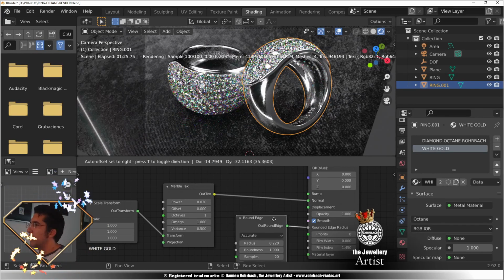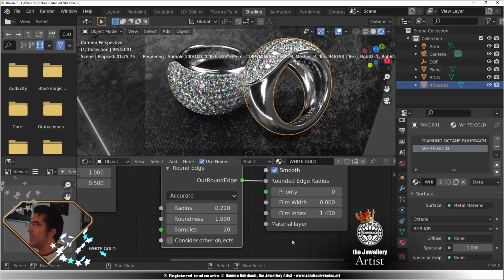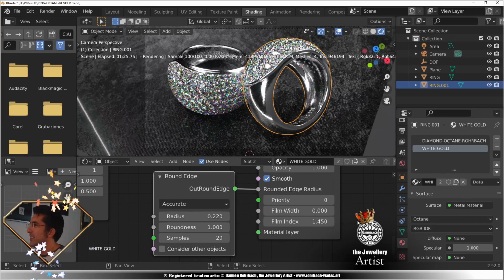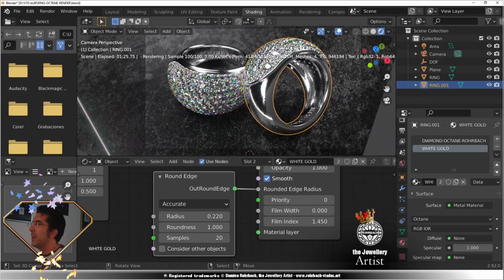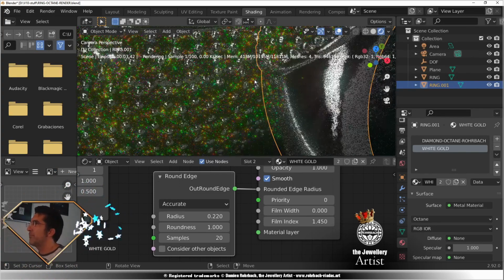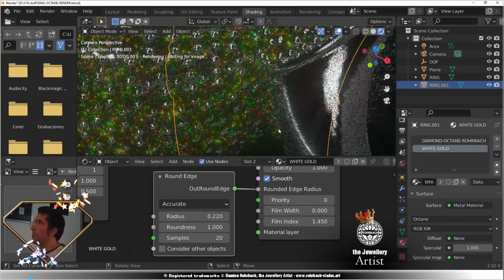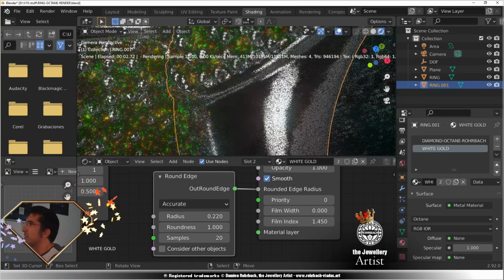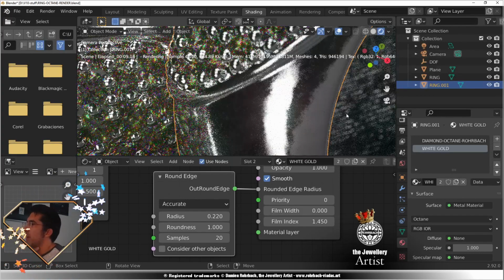And here some great news in Octane. We have the round edge effect, the round edge node. So this one is connected to the round edge radius. And if we zoom in, we can see the effect. Don't care too much about the glare and bloom effect. They're turned on. For jewelry generally it's really good. We'll see later the settings for the camera.